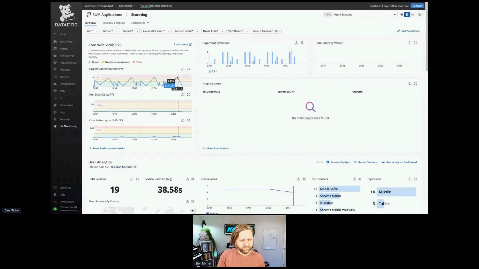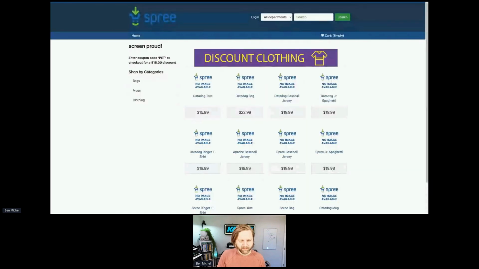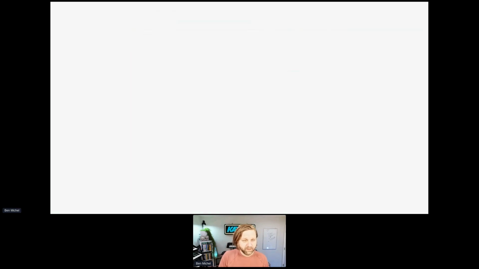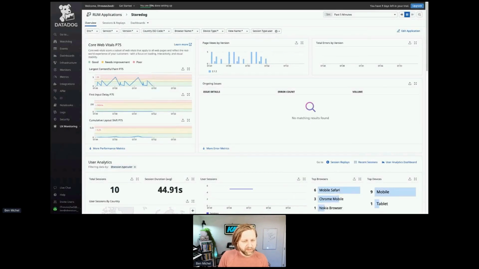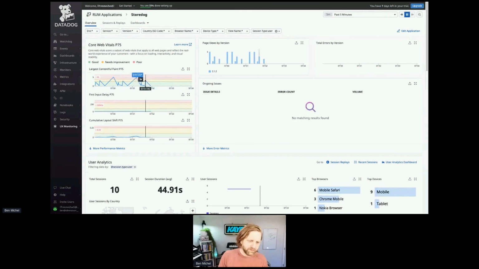But in the meantime, let's try that again. Let's just try that one more time very quickly. StoreDog, okay. Yeah, so that loaded, and when it was time to load the app, it loaded fairly quickly, much quicker than it used to be. And now let's refresh this and see how things are going in the past 5 minutes. You'll start to see this drop dramatically.